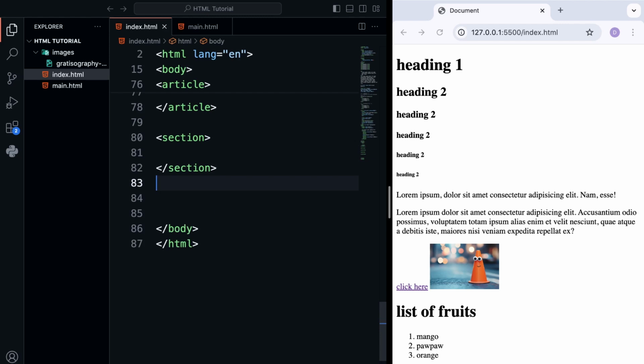Let me look at the last semantic tag that I want to look at here before we end the video. We have main. The main semantic tag will indicate the main content of the document. This content would be unique and central to the page, so it should contain content directly related to the core subject of the page. What is your page about? You can define the actual description of your page in a main tag.